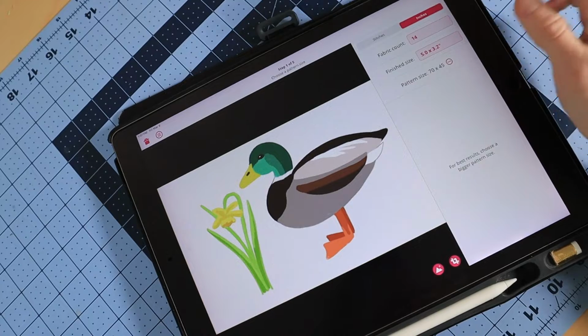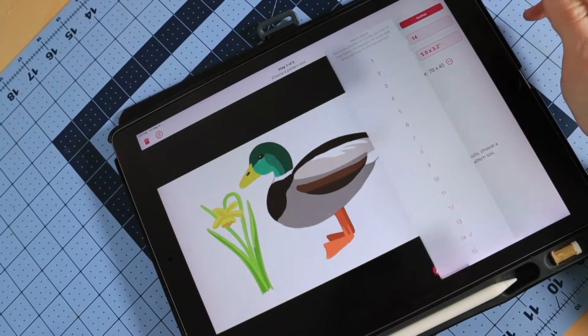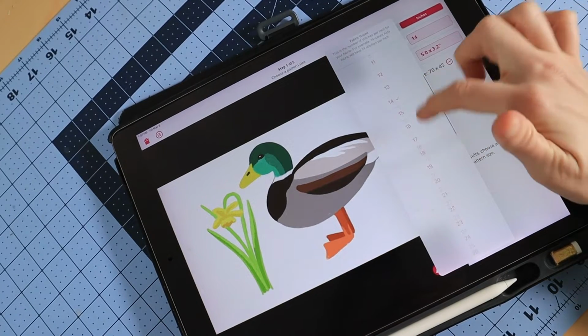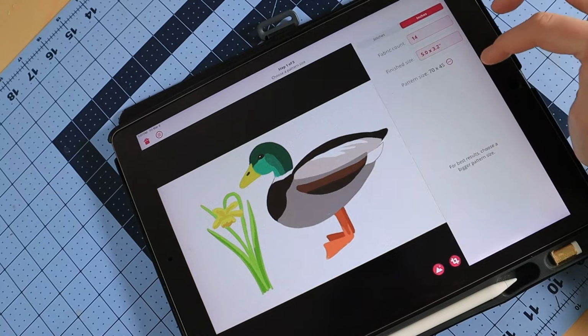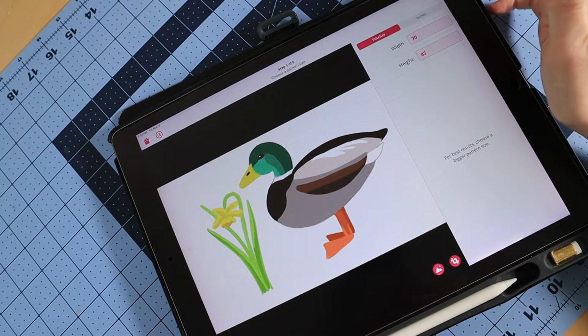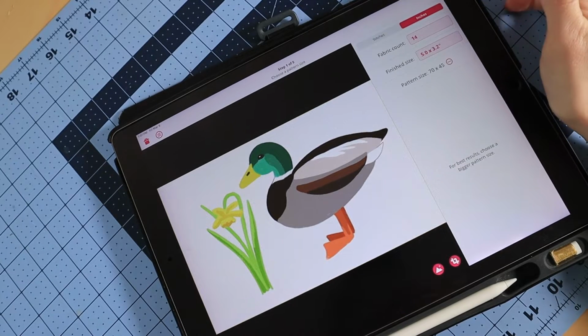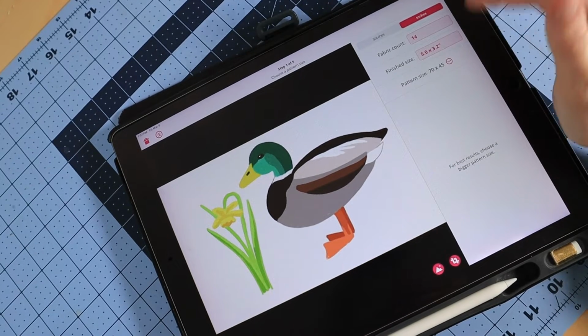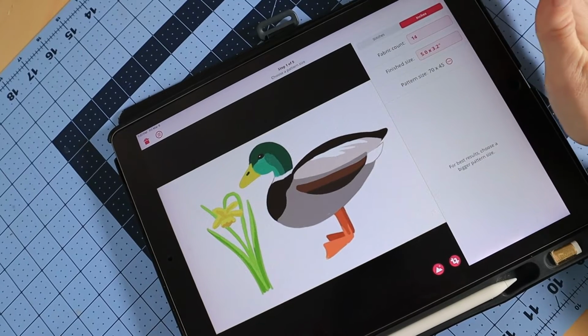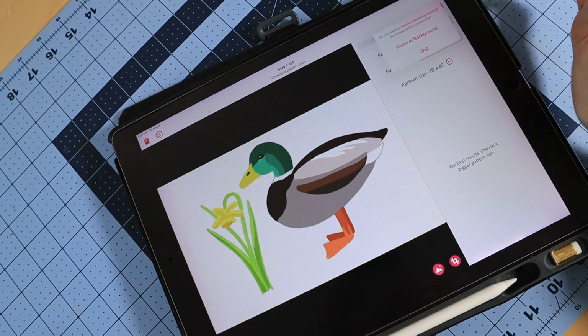And fabric count is 14, that's good for me, but you can change it if you're using a different count of linen or Aida. So that's cool. And you can also see the stitches wide and the stitches tall. So once you're happy with the finish size and the fabric count and everything, you can hit the arrow.